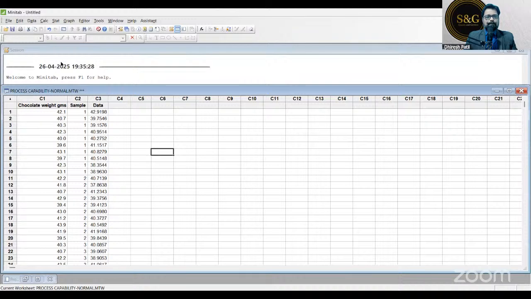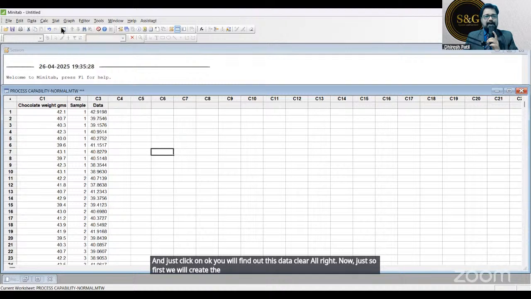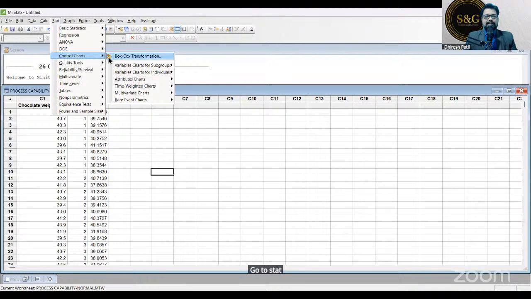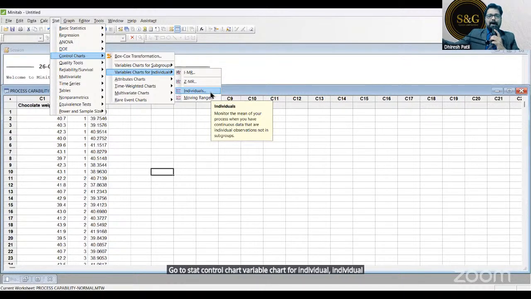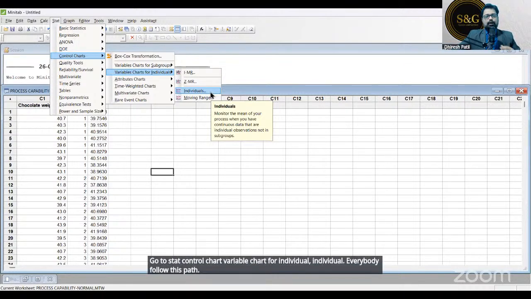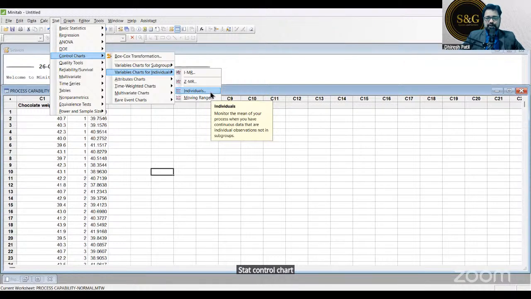All right. Now, so first we will create the control chart. Okay. How do we create the control chart? So I will create a control chart of this data itself. Okay. नया data को control chart बनाएंगे. Go to stat, control chart, variable chart for individual. Everybody follow this path. Stat, control chart, variable charts for individual.